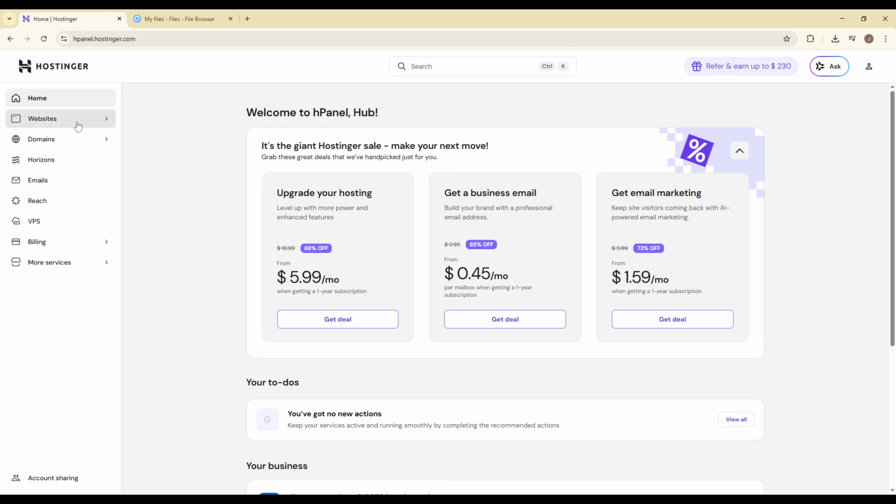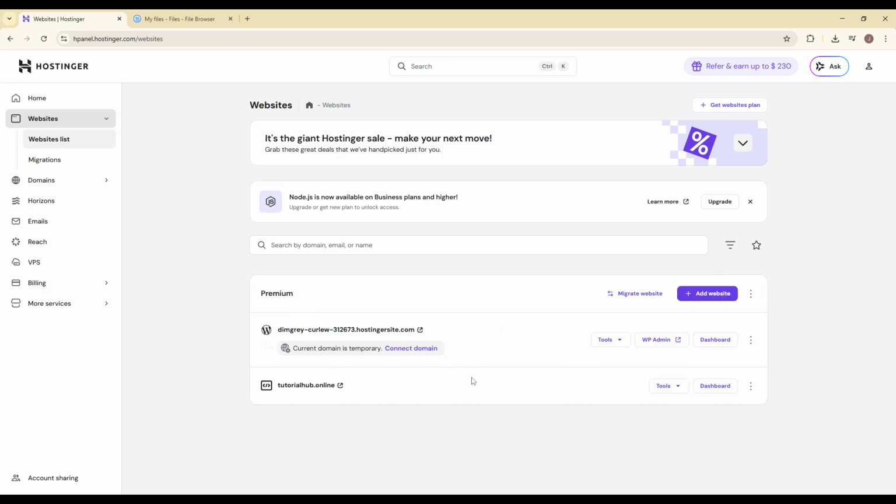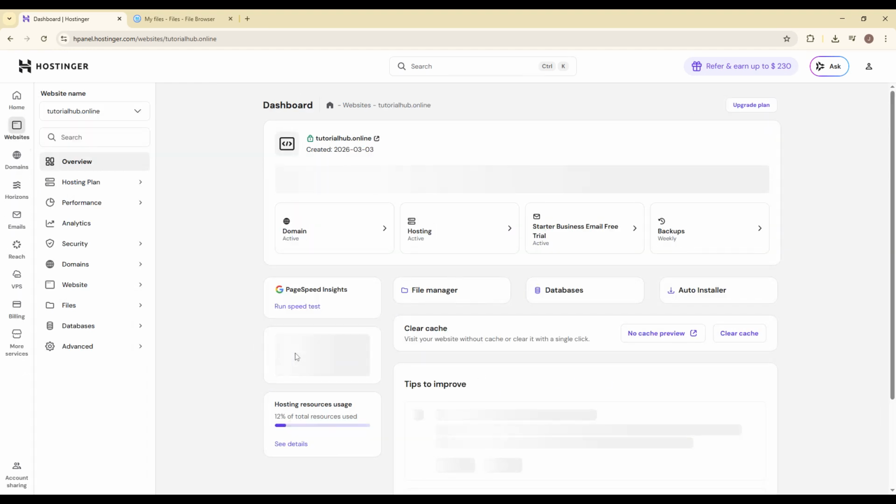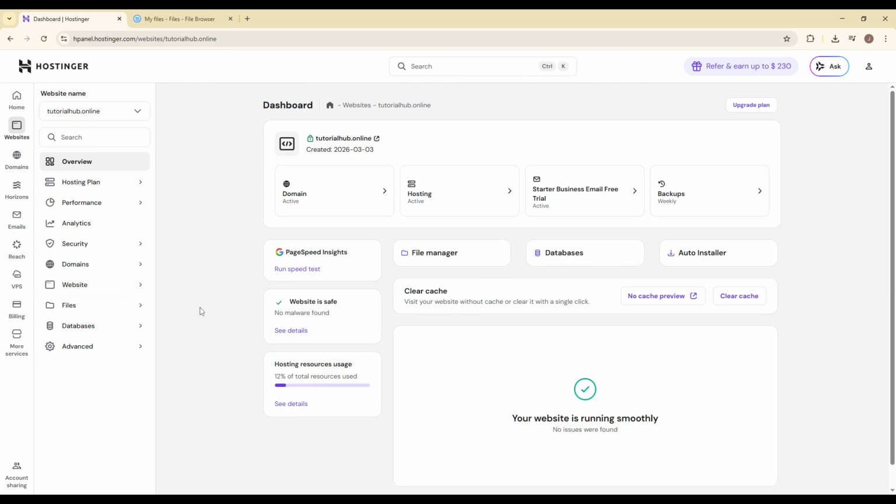Here, you'll see a list of all the websites connected to your hosting account. Find the website where you want to upload your static HTML site and click on Dashboard next to that website. This will open the management area for that specific domain. Once you are inside the website dashboard, look for the Files section. Inside that section, click on File Manager.